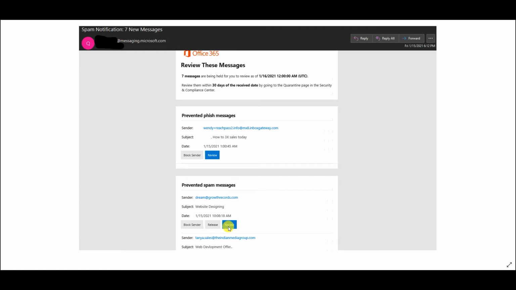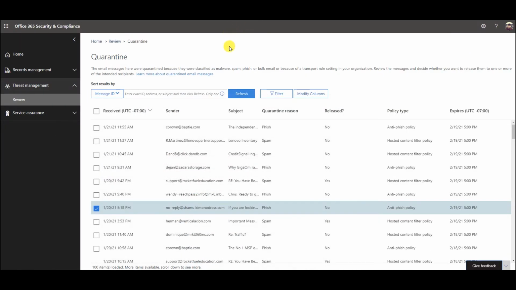This is just a screenshot, but I'll go ahead and just click here and show you what it looks like when the page opens. So I'm going to minimize this screenshot. And this is an example of the web page that you will see. It is showing you the whole list of everything in your quarantine. And again, you see the received, sender, subject, quarantine reason, and if the email has already been released or not, and the policy of why it is in quarantine, and then the date it expires.